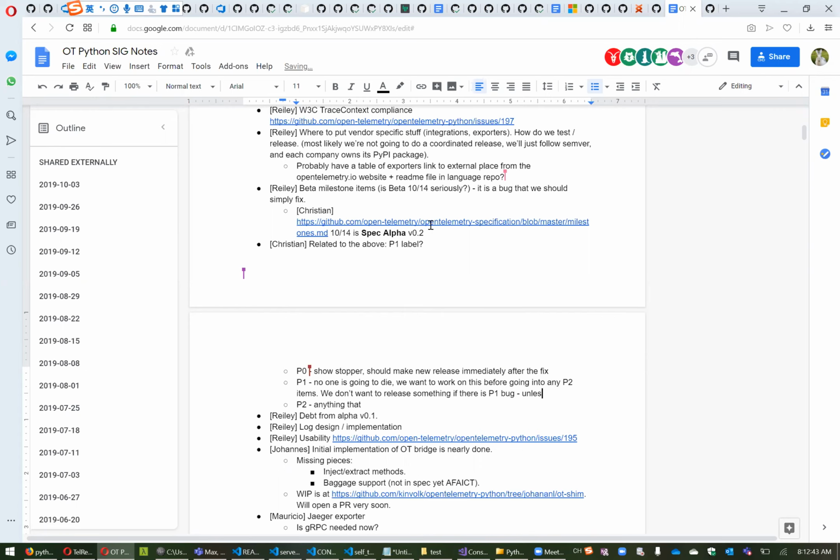Does that imply that P2 items are blocked by P1 items? Like, we don't want people to start working on P2 items before P1 items are finished? No, this is more like a suggestion. I don't think we're going to rule out any work. All right. Yeah.